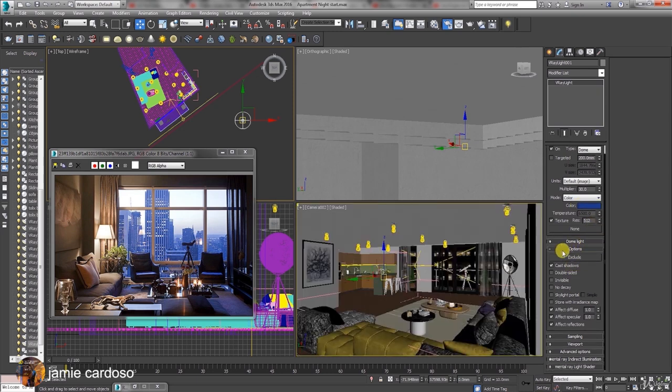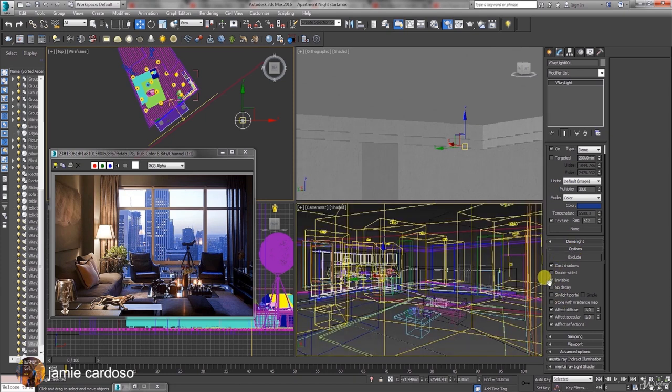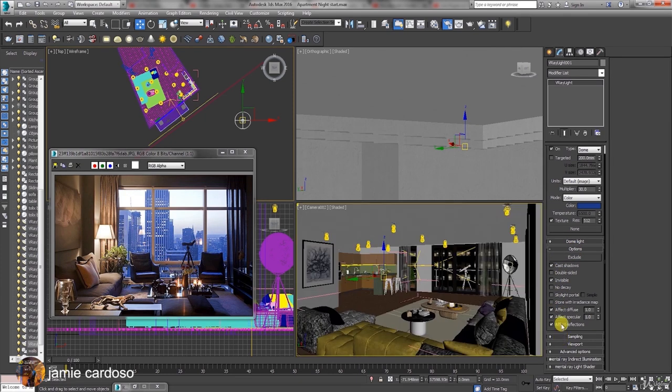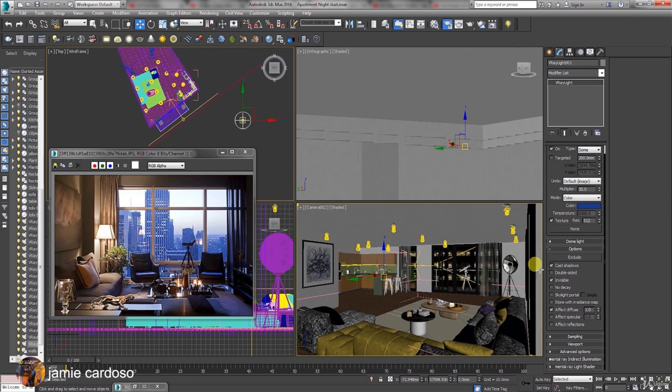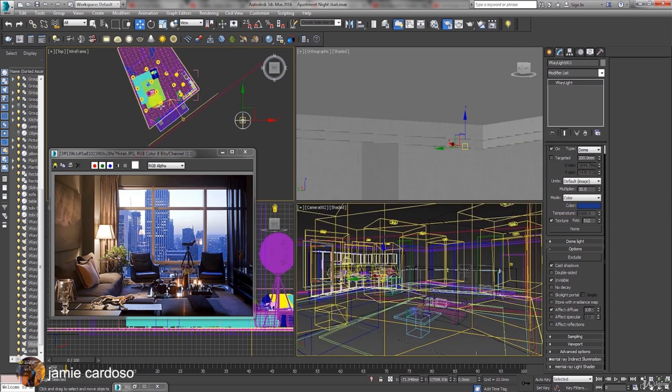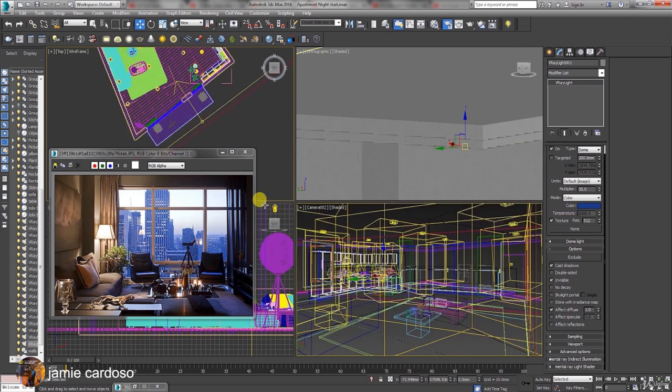Under the options rollout, let's make the dome light invisible to the camera by enabling the invisible function. Also, uncheck the Effect Reflections and the Effect Specular option. These two functions have been unchecked because the dome light often creates undesired results on reflections and the specular of other objects in the scene. Let's do a quick test render to check these latest changes.